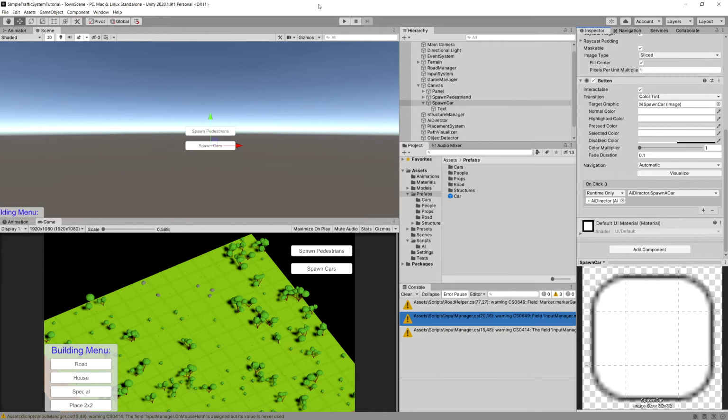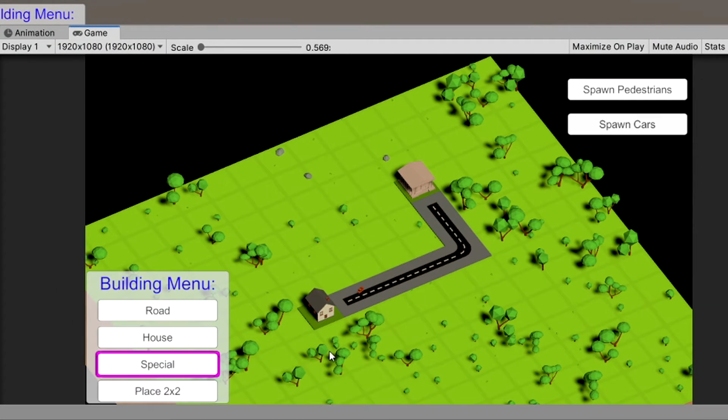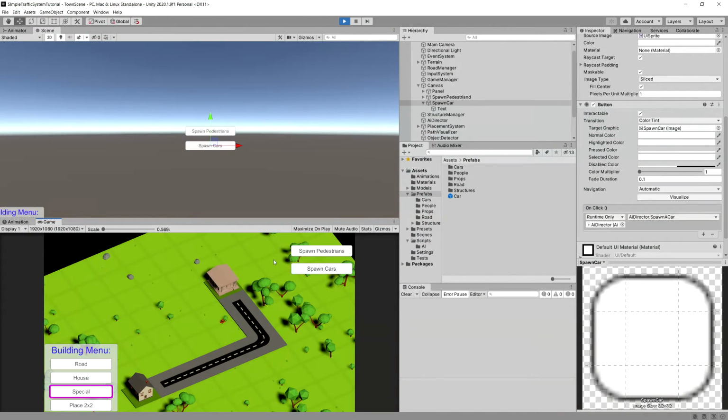So let's save it. And now if we press play, we can select road and place a road, select house and place a house on one side of the road, and select special and place it on the other end of the road. And if we press spawn car, the car should be spawned, but it is traveling in a strange fashion. And this is because of my mistake.